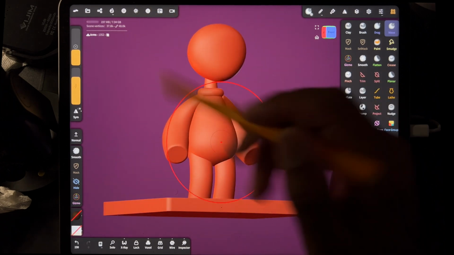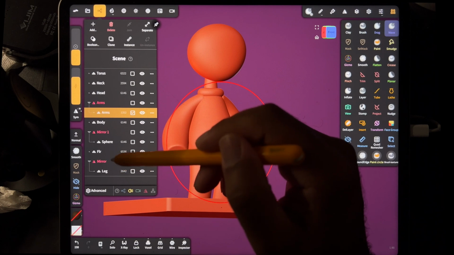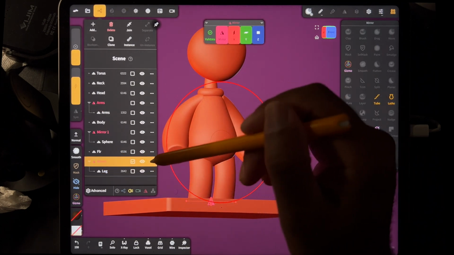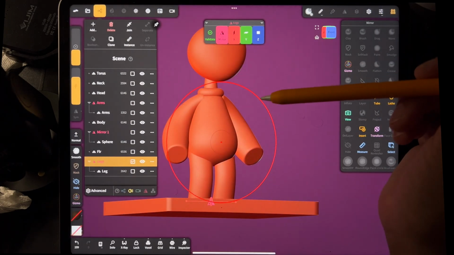So let's just give him some feet. And this will be really easy. Let's just go to the legs. So we'll go to the mirror and the leg. I want to name the mirror legs actually as well. Okay.